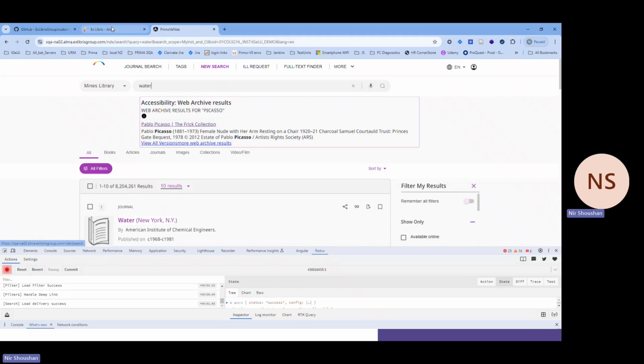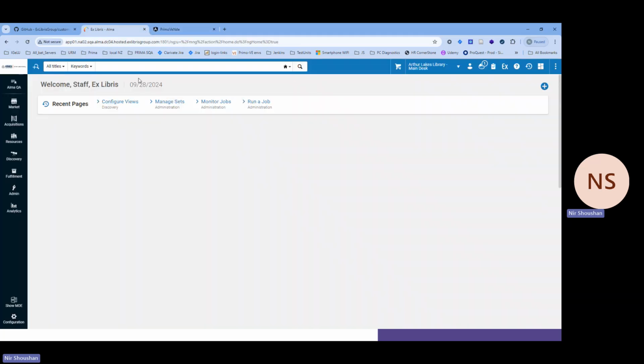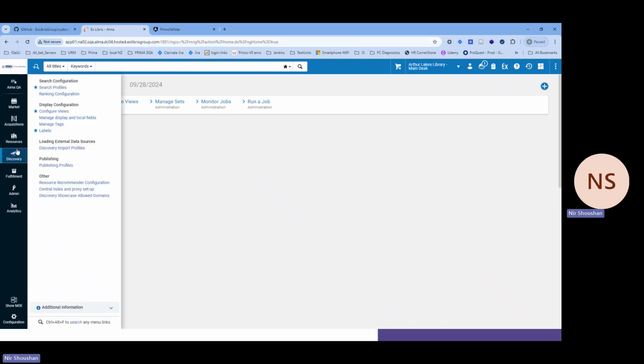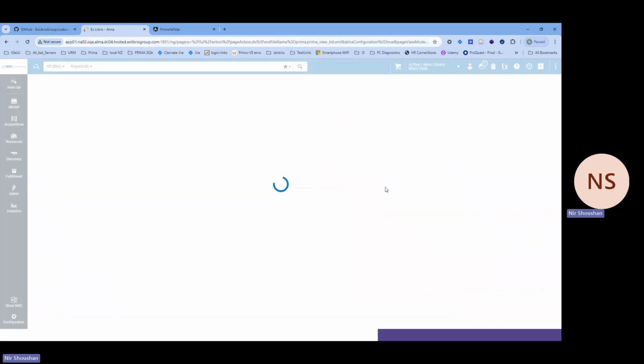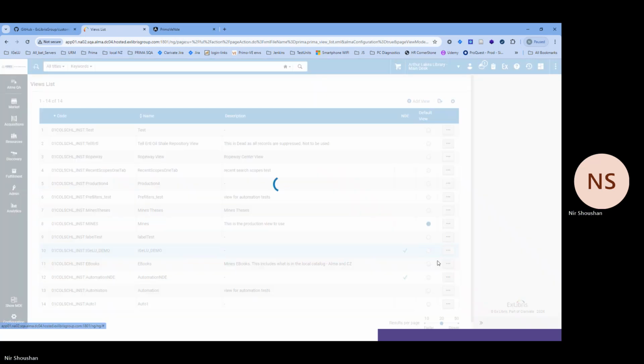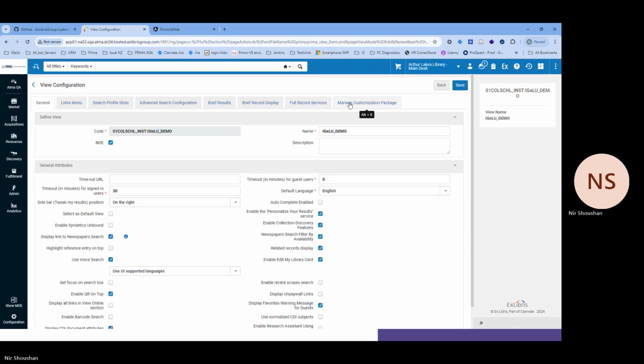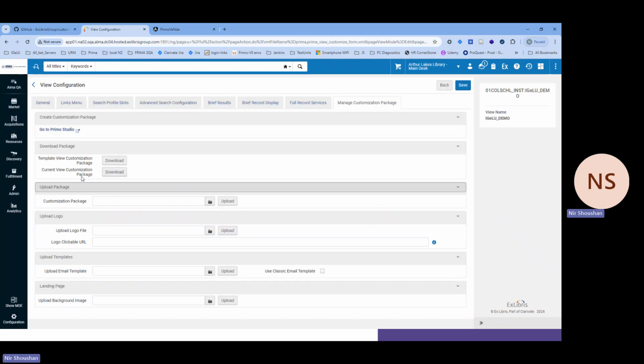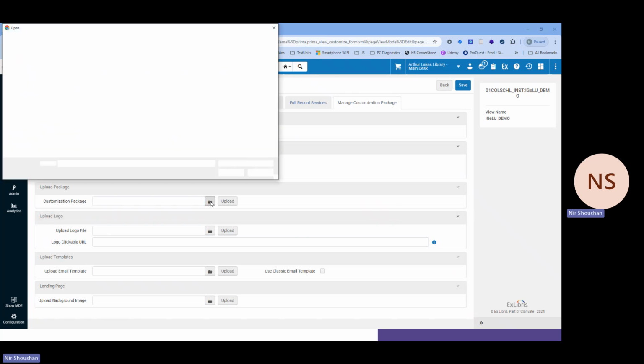Until it ends, let's log into our Alma. This is the Alma I'm using, a SQL environment. Let me go to the discovery, configure views. Let's choose the view that I want to change. This is the one. Edit, manage customization package, and here I have an option to download the current one or upload a new customization package.